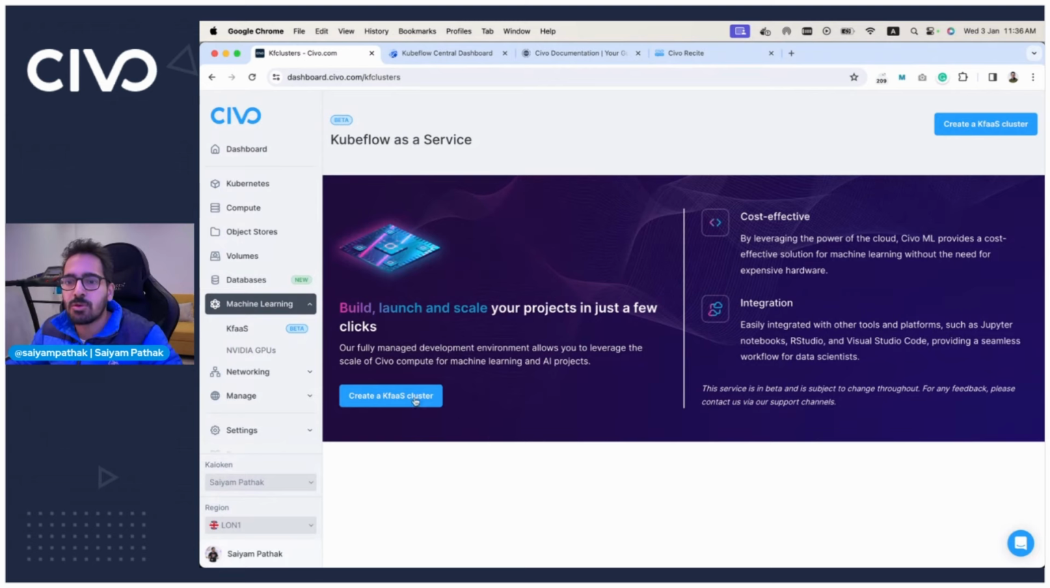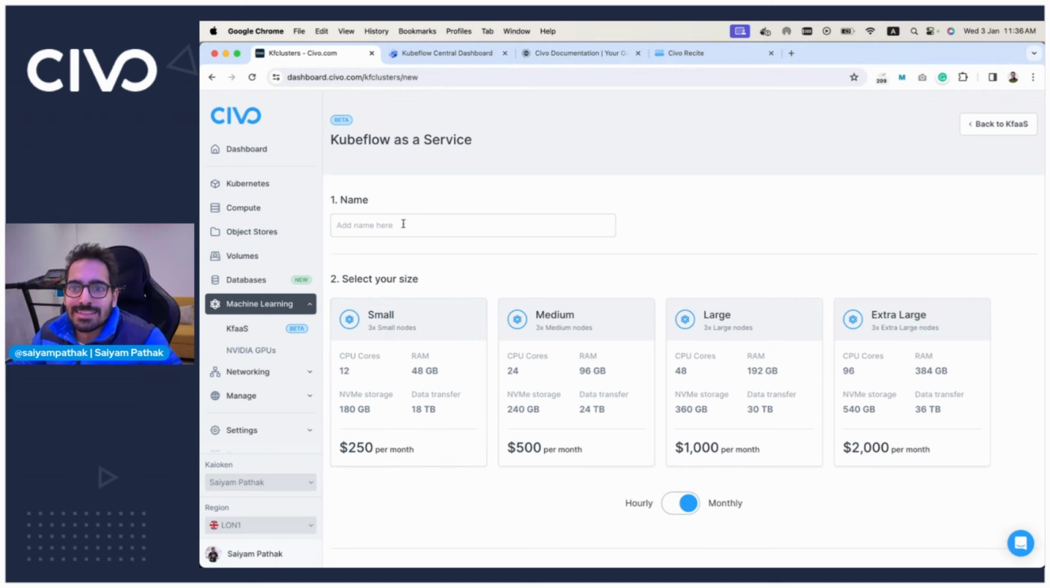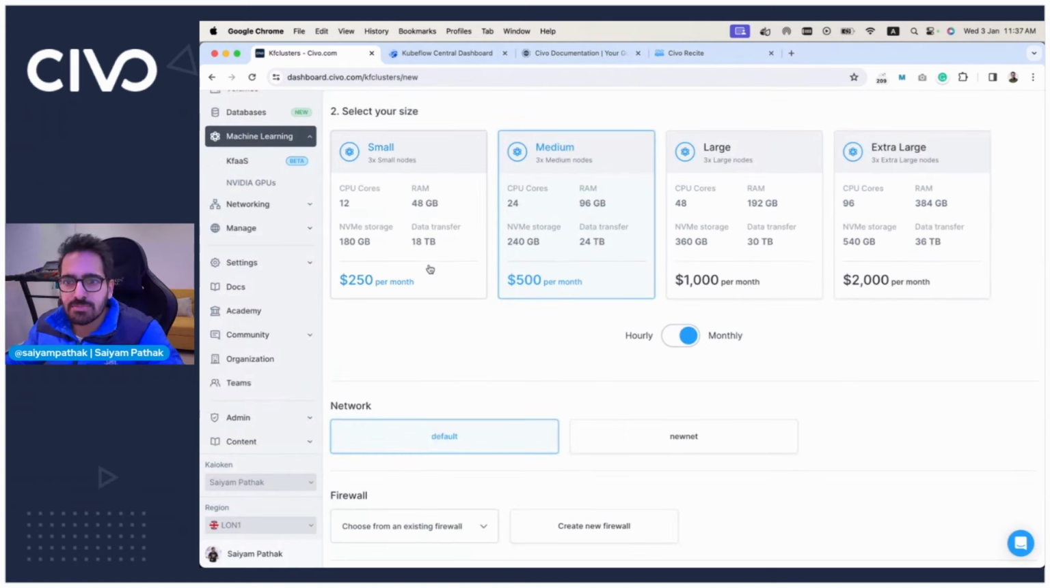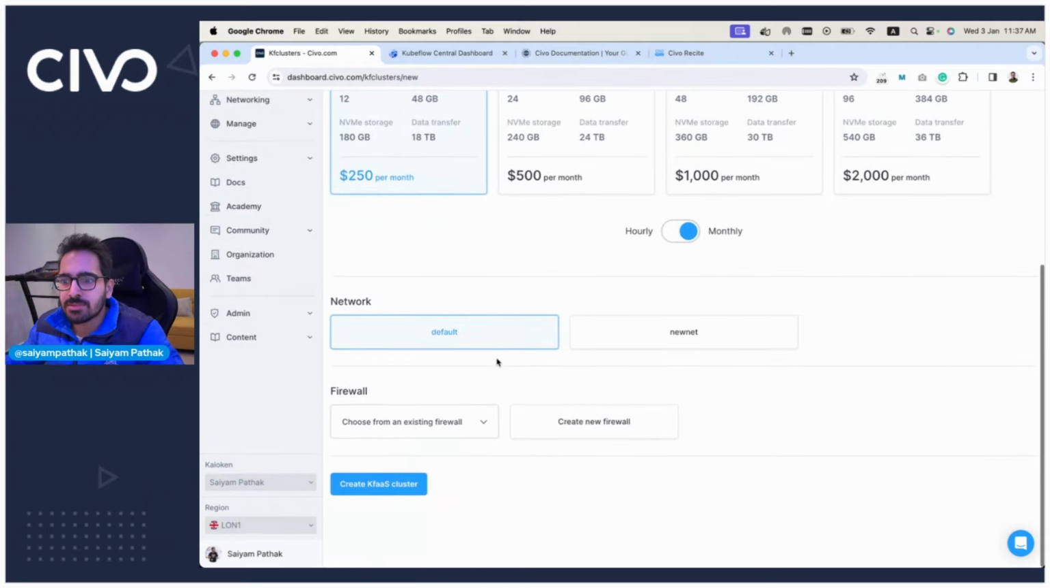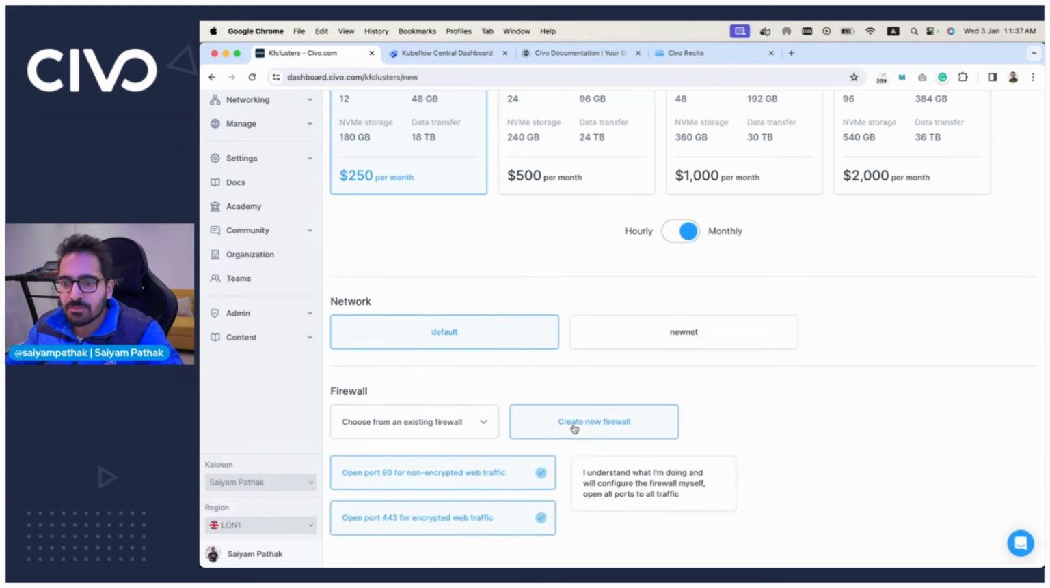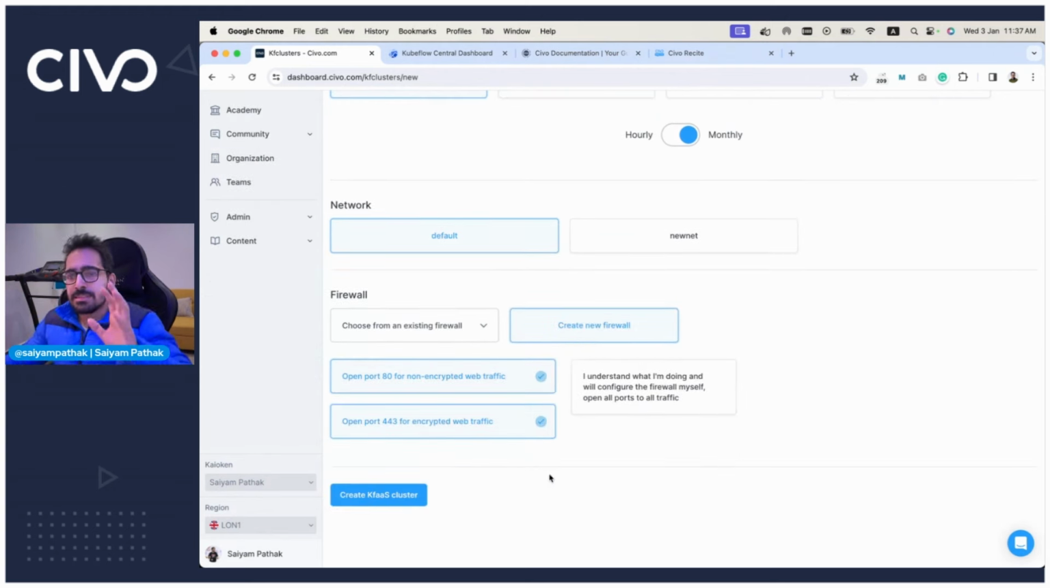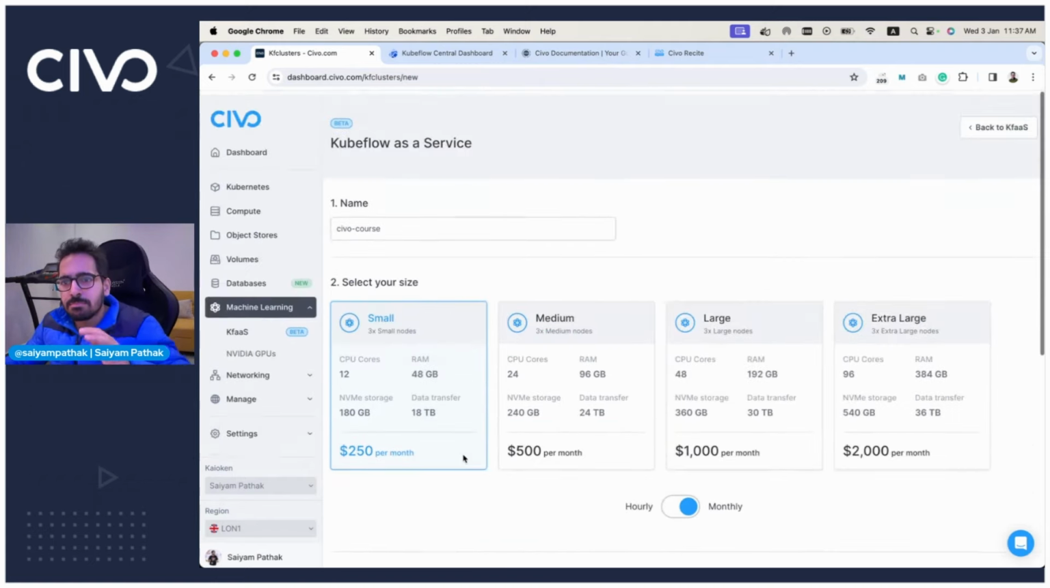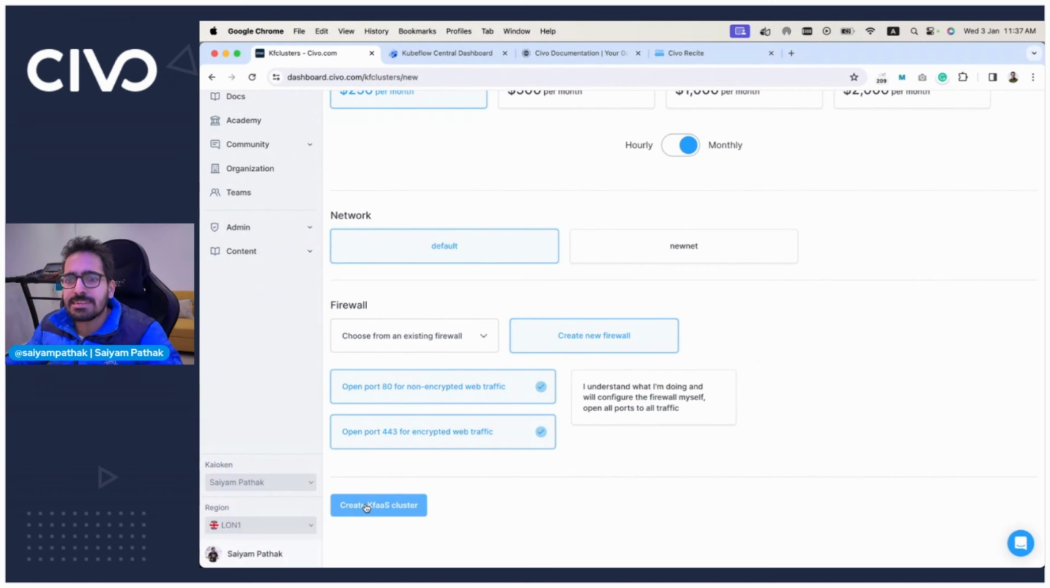So you will be able to launch a Kubeflow cluster. And it's very simple because you don't have to do anything. You just give a name, for example, Civo course, and select the size: small, medium, large, extra large, whatever you want. And then you can select a network, new or default network, or create a new firewall, or choose from an existing firewall, all the same things. That's it. You don't have to do anything else. That will give you a simple Kubeflow cluster, and then you can just hit create.